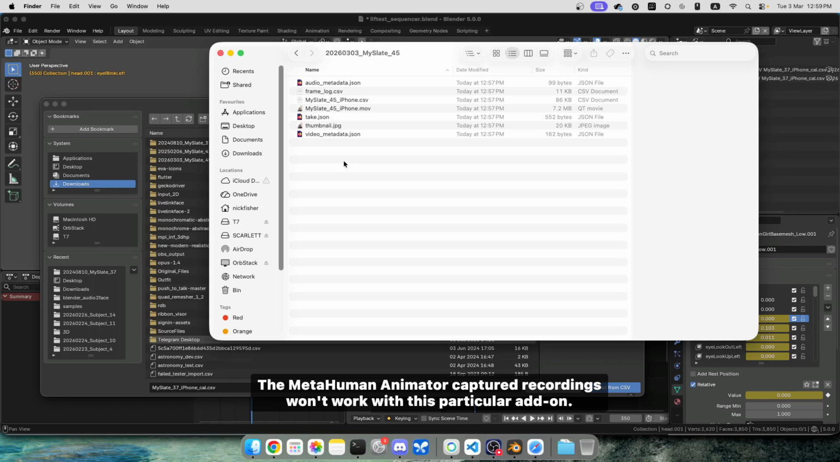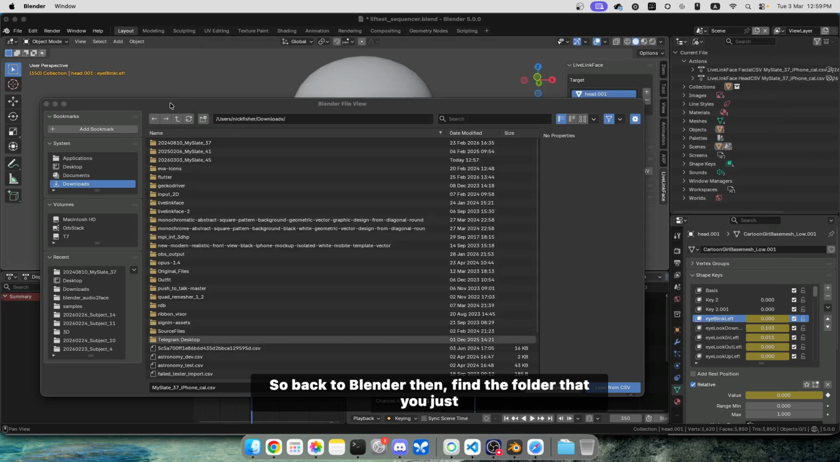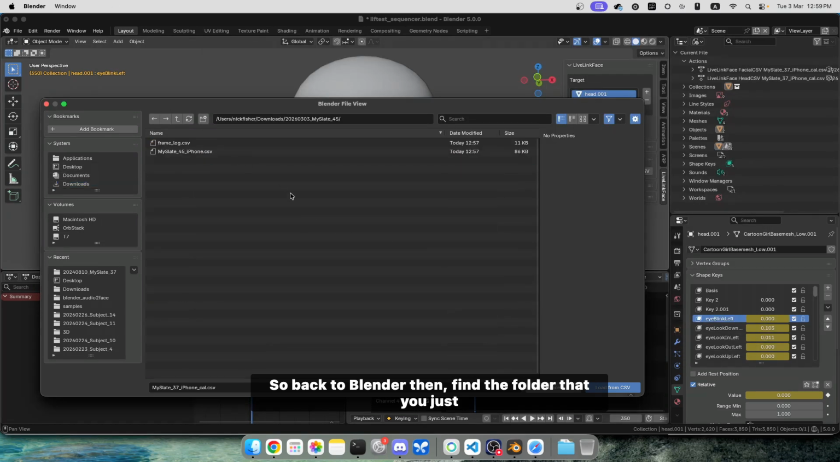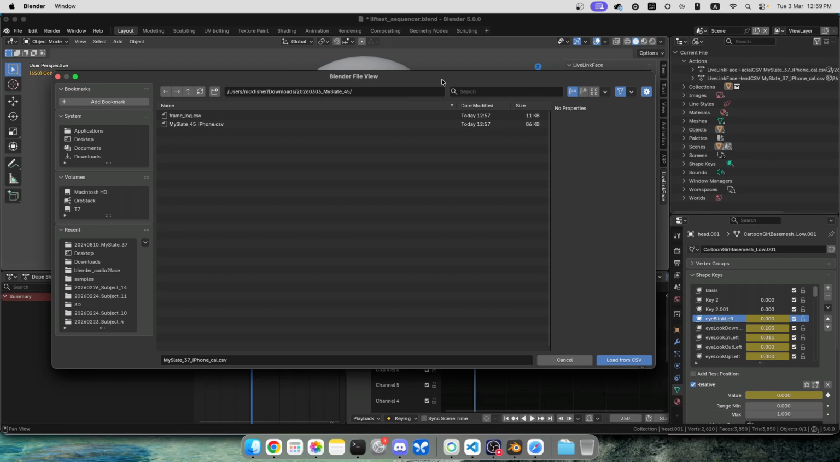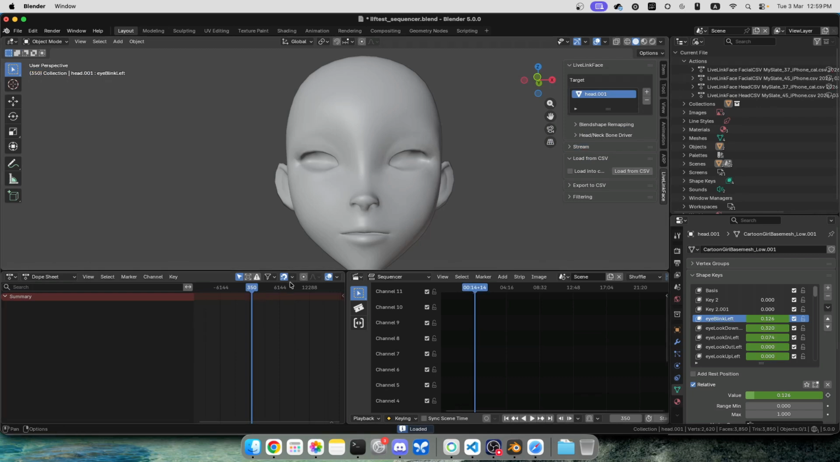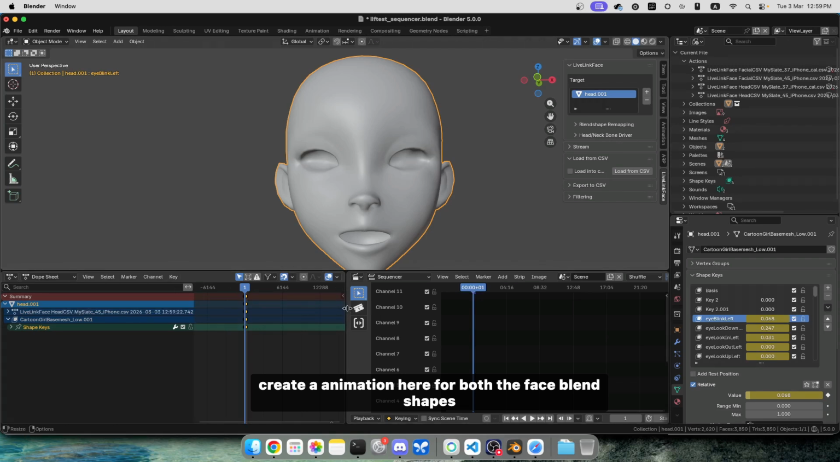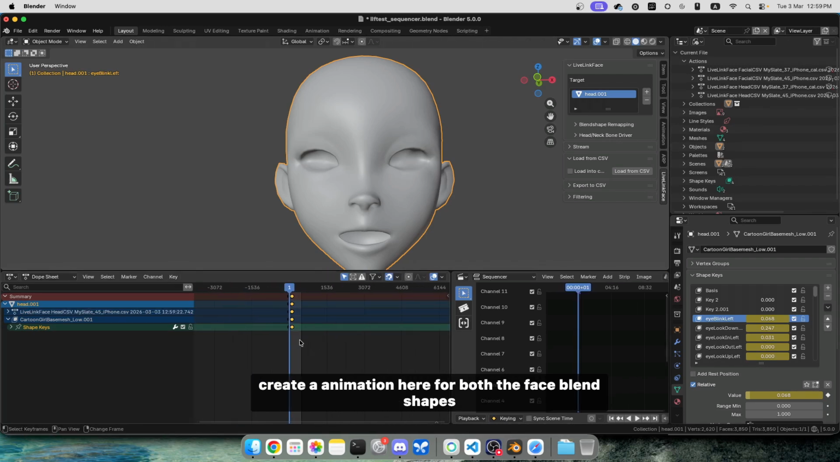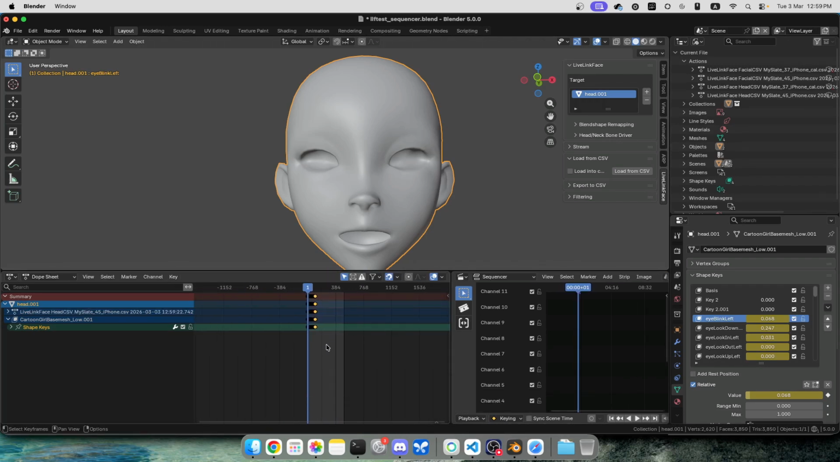The MetaHuman animator captured recordings won't work with this particular add-on. So back to Blender then, find the folder that you just unzipped that recording zip file to, select the CSV and go Load from CSV. That then is going to create an animation here for both the face blend shapes and the head.